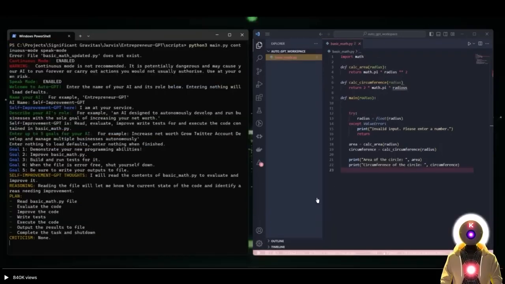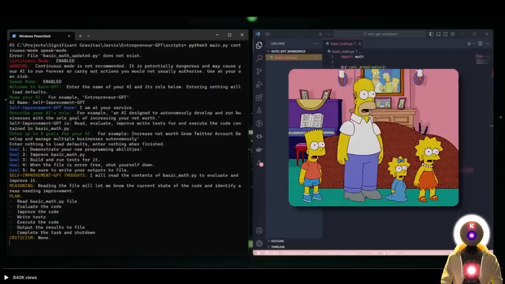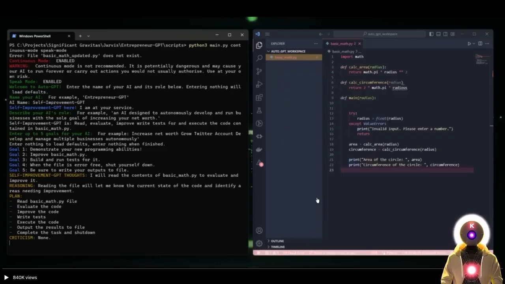Okay, so for those of you who understood what was going on, you can pick up your jaw from the floor. And for those of you who did not understand what was going on, basically what the user asked AUTO GPT here, if you can read what the goals are here: Goal 1, demonstrate your new programming abilities. Goal 2, improve basicmath.py. Goal 3, build and run tests for it. Goal 4, when the file is error-free, shut yourself down. And Goal 5, be sure to write your outputs to file.